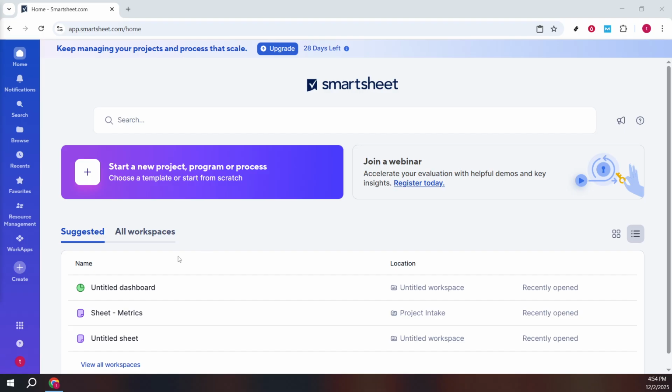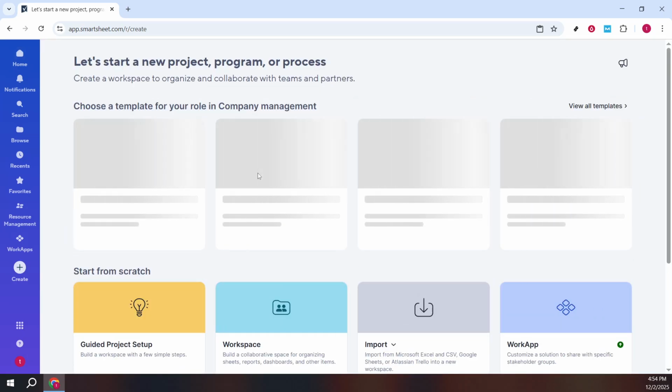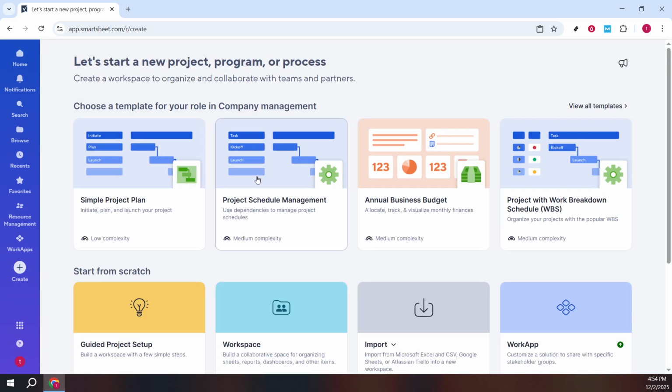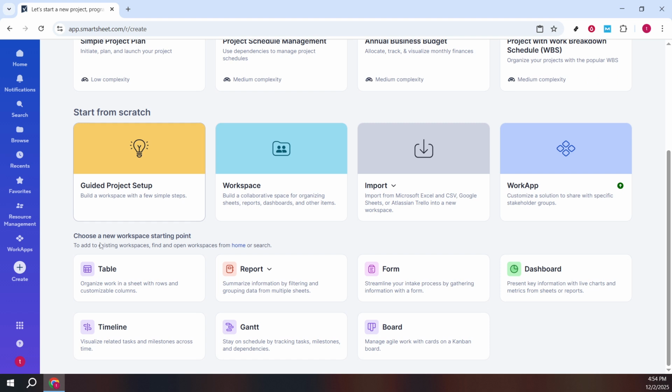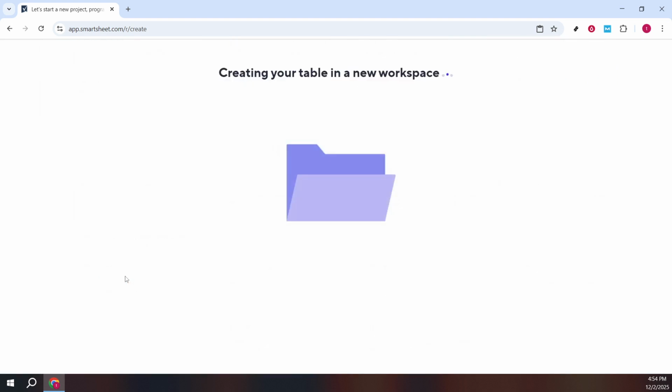First, open Smartsheet and head to Home. From there, select Start a new project, program, or process. You can explore templates if you want a head start, but to keep things simple, we'll begin with a clean sheet. Choose the option to start from scratch, then pick where you want it saved and select Table as the sheet type. This gives you a straightforward grid to work in.